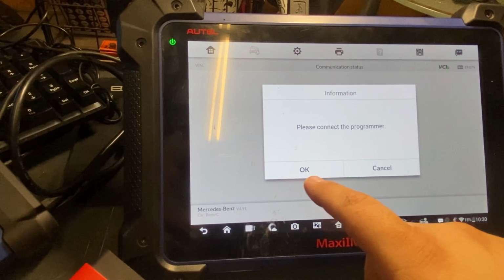It's telling us to also connect the programmer.